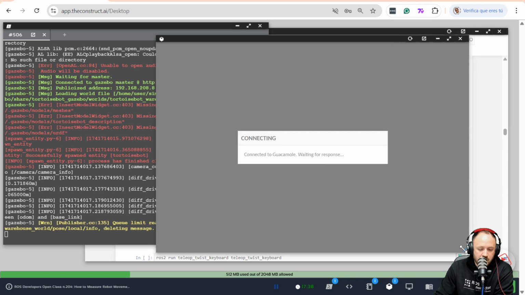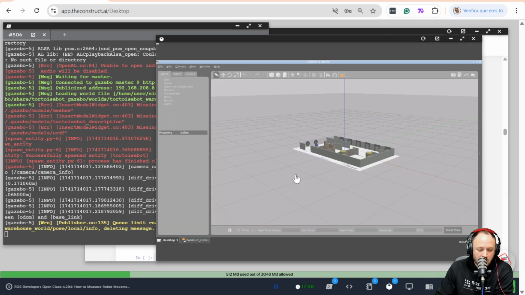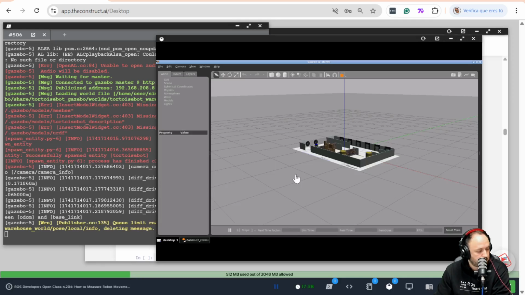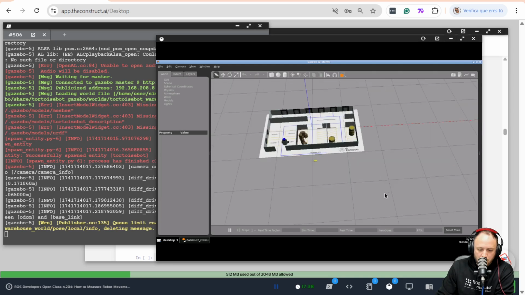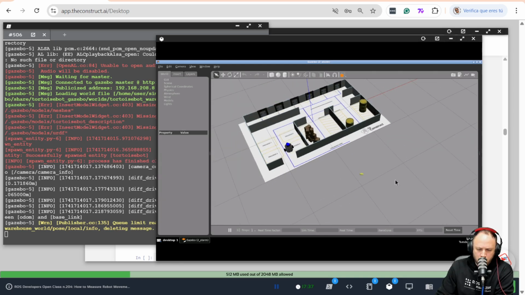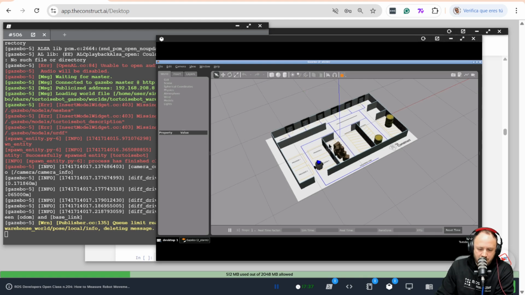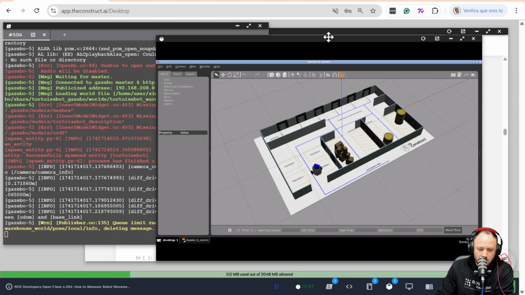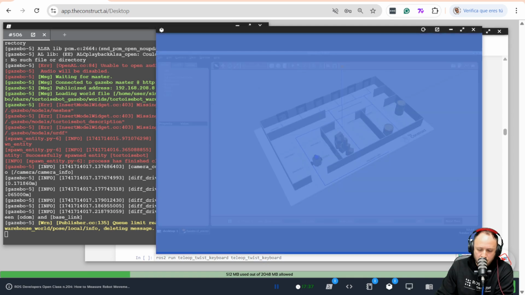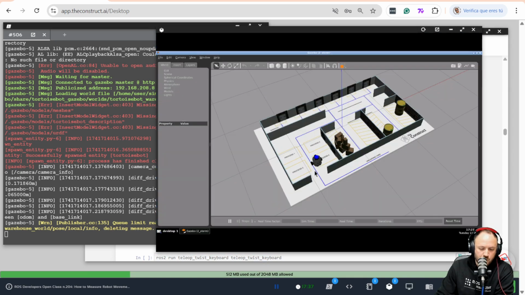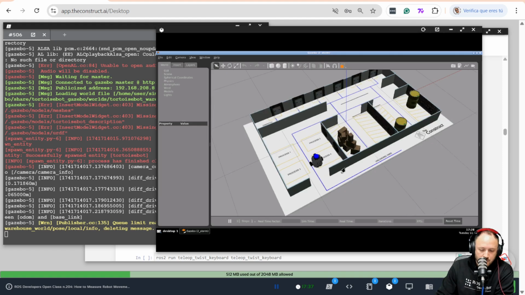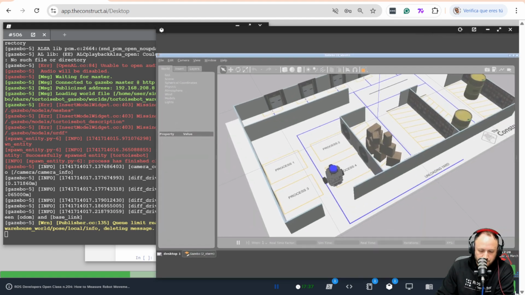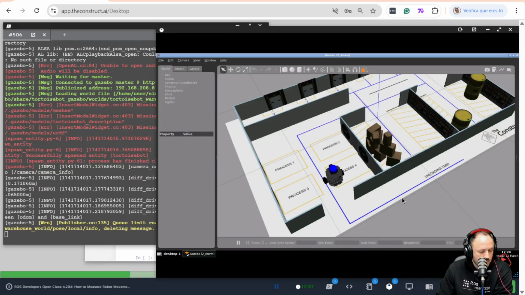And then here is where we should see the simulation appearing. There we go. Okay. Let me move around here so that I can have a full view of the environment. And here I have the simulated version in Gazebo of the BotBox warehouse kit with the TortoiseBot robot right here. All right.